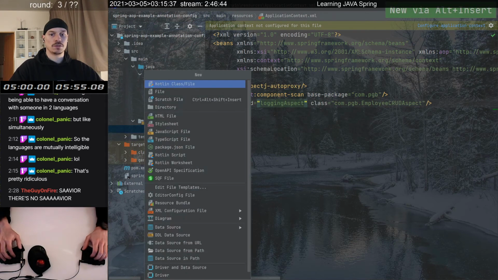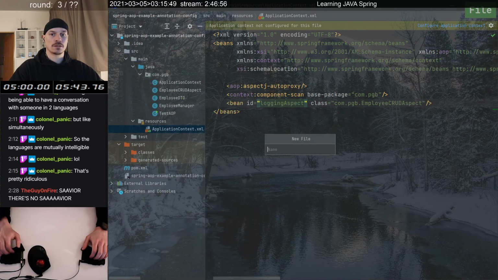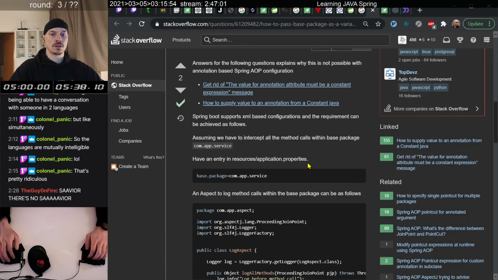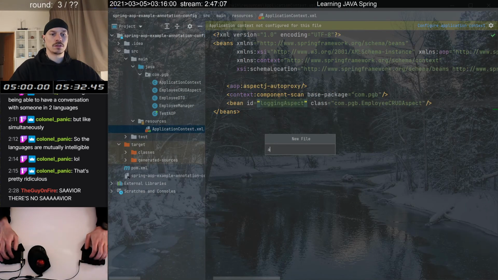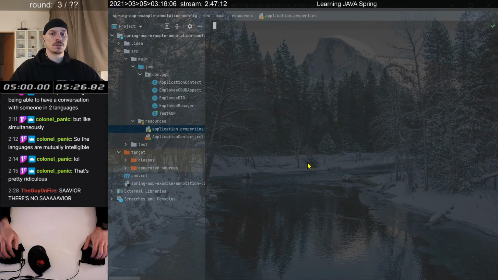Here it will be the properties. How do I? Okay, so I say file, and it will be application properties. I say base package equal com.pgp, like so.